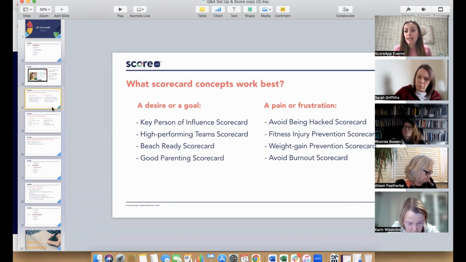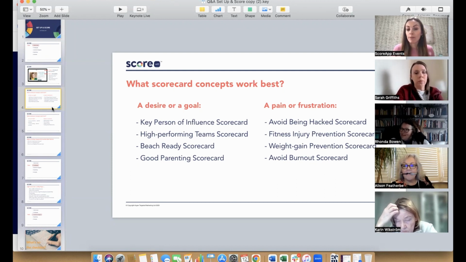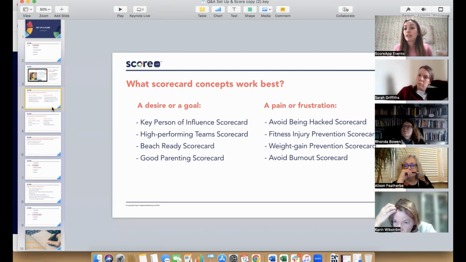We could also flip that as well. So instead of looking at that desire, you're just looking at it the other way. What are they actually avoiding? What is that pain? So the examples that we have on the screen are avoid being hacked, fitness injury prevention scorecard, weight gain prevention, avoid burnout. So the desires are there. They want to be successful without burning themselves out. They want to be healthy. And it's just a different way of acting as a hook to encourage people to take that quiz. So there's two different strategies there for helping you transfer that into a headline.